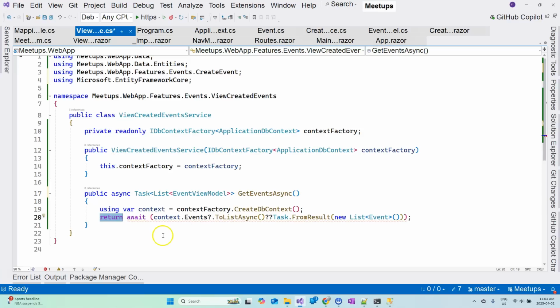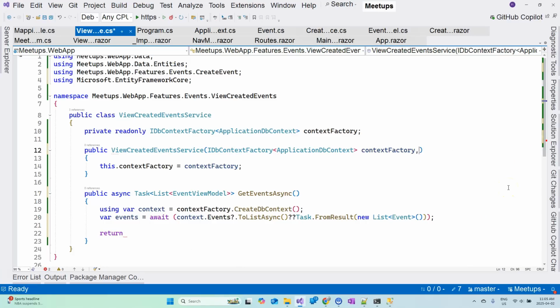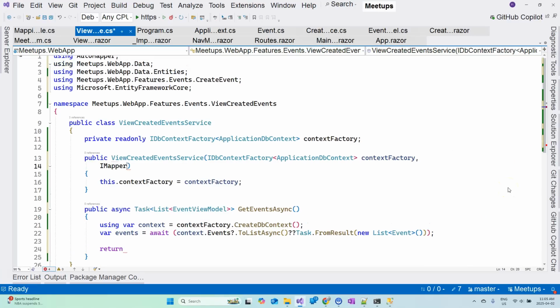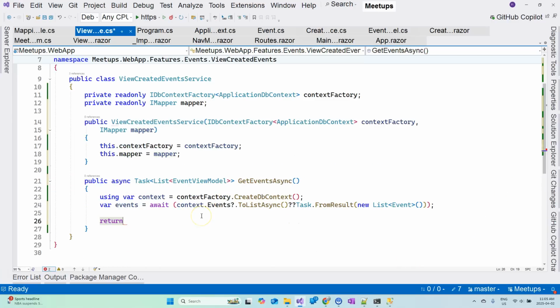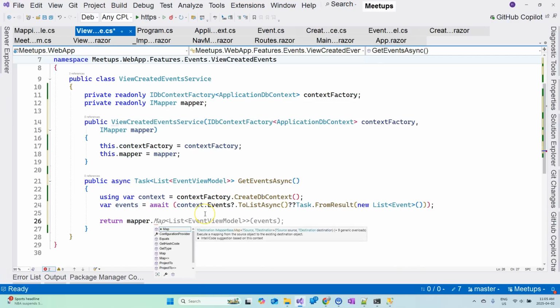So this is returning a list of actual events, right? So we need to convert this into this. So here I can say return. Well, before I do that, I need to, again, dependency inject the mapper variable here. And once I do that, I can come over here, say mapper, and it generates the stuff for me. Okay, I think this is correct.